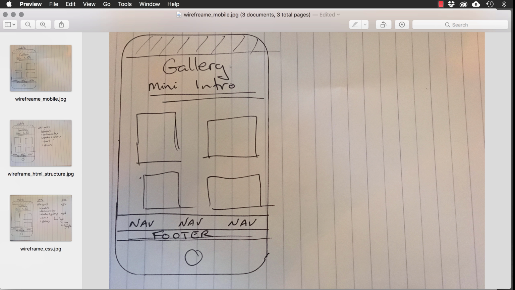Okay, so you can see here I've done a quick wireframe of my gallery, and it has a header area, a little section for a bit of an intro paragraph. I'm planning to do a 2-column layout. And then at the bottom I've got a nav and a footer.